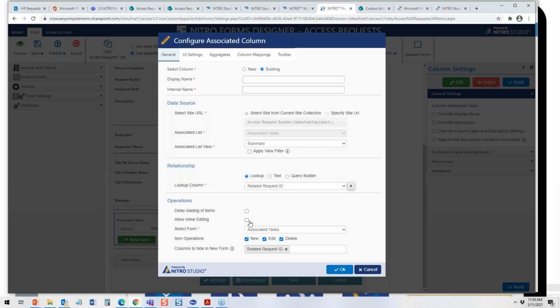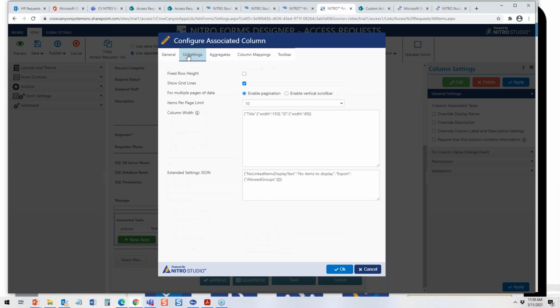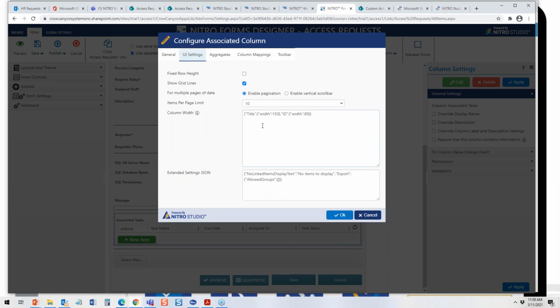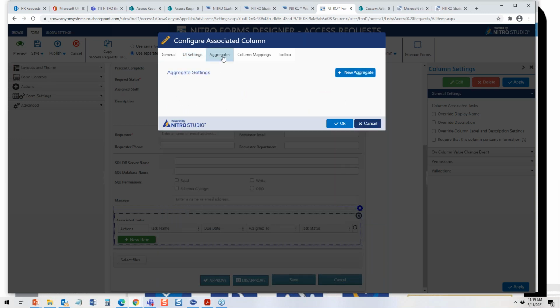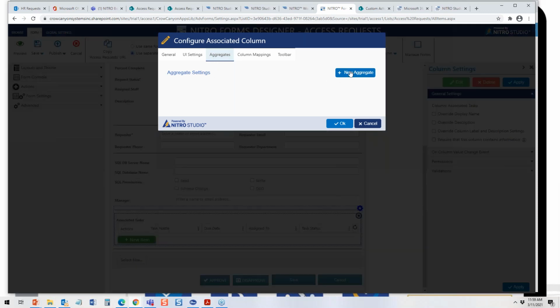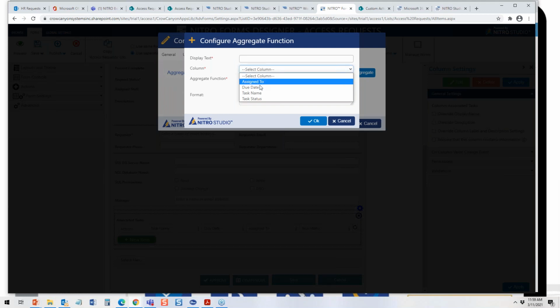But you can also allow inline editing and do item new, edit, and delete, and there are also the UI settings here, where you set up what the grid looks like. You can put some JSON in if you want to get into it. But one big thing I like is the aggregate. If you're doing time tracking or purchases, you can aggregate one of the fields, such as cost or time, into an aggregate that shows up at the bottom of the repeating rows. You just set up a new aggregate and say what column. This doesn't really make sense here because it's not a numerical column where you'd add up the cost or the time. But if it was, it would do that.